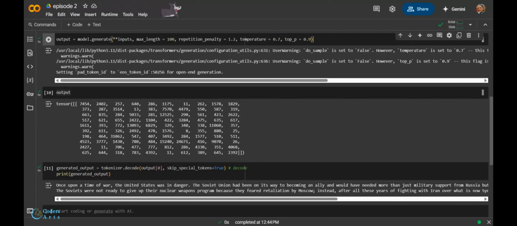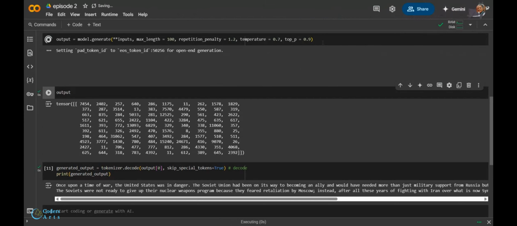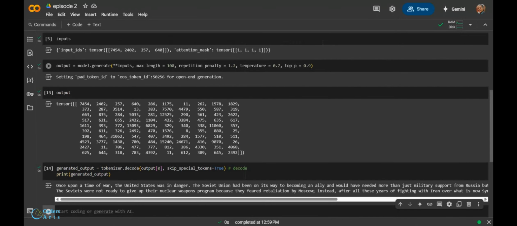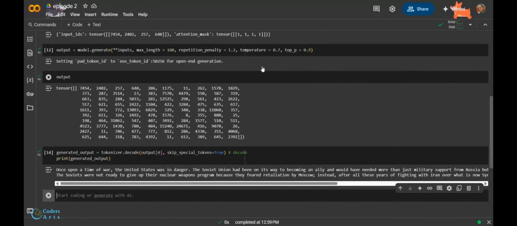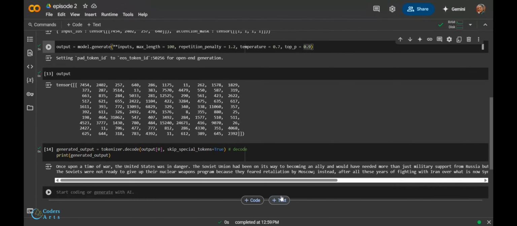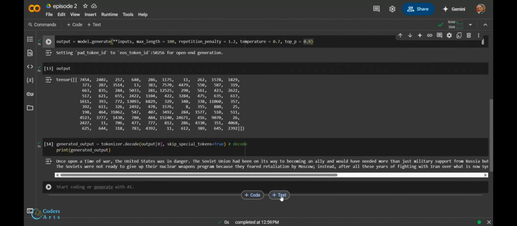So let's just try and see, even after setting these two parameters, are we going to see any change in the result that is generated. So I'm going to run these cells. And we can see that even though we have set the temperature and top P parameters, the output did not change or vary at all. So now let's try to set the doSample parameter.